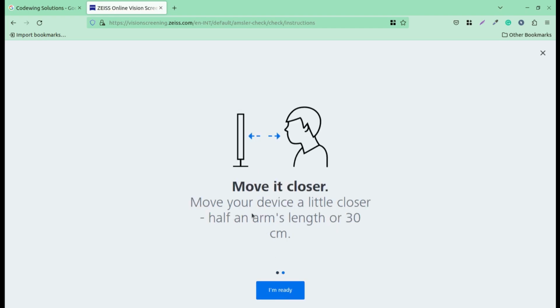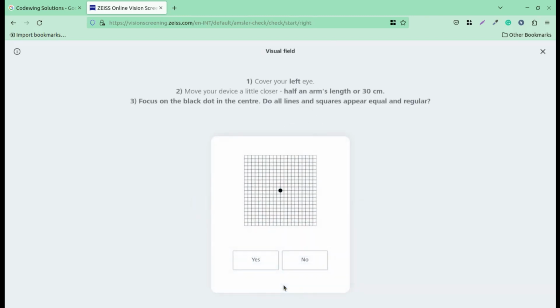Move your device a little closer, half an arm's length or 30 centimeters. So now you have to move your head, or you can move your device as well. And now it should be just 30 centimeters away from your eyes. Let us start. And it is saying cover your left eye and half arm's length or 30 centimeters, focus on the black dot, and do all lines and squares appear equal and rectangular? If yes, you have to mark yes.